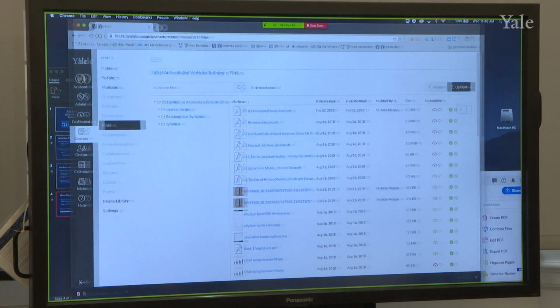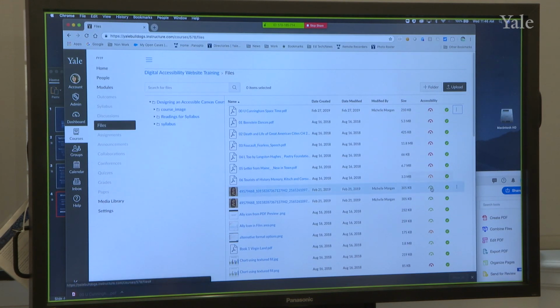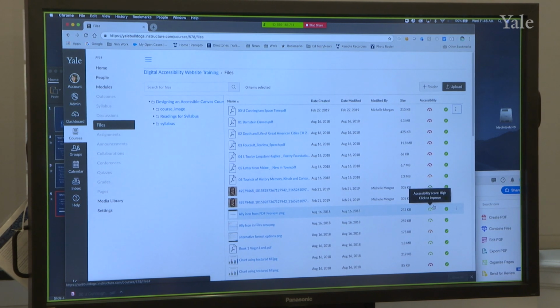You can also really just kind of get a sense of your own materials and the accessibility health of your course by looking through those dials, which I think is helpful.